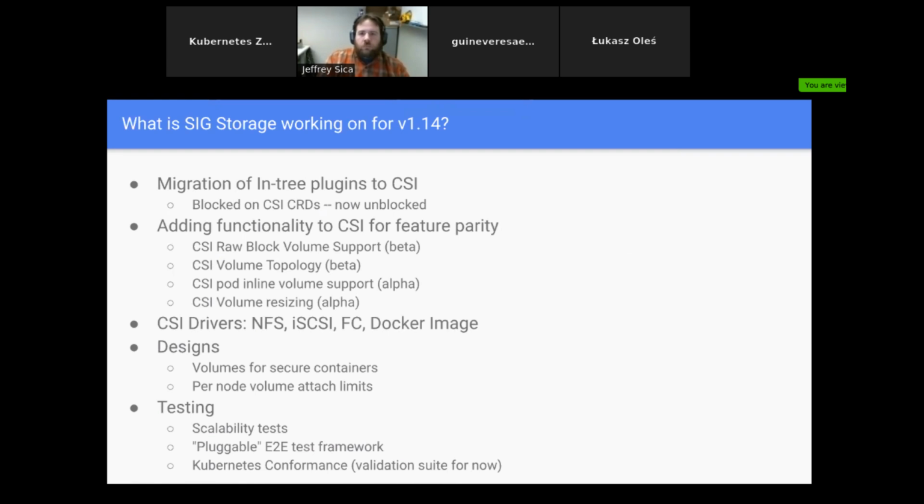We're also looking into redoing the volume attach limits feature. So this is a mechanism by which a volume plugin can advertise what are the maximum number of volumes that I support per node. This is a limitation that a lot of storage systems have. The way that we have it designed right now is not very flexible to handle CSI, so we're redoing that design.